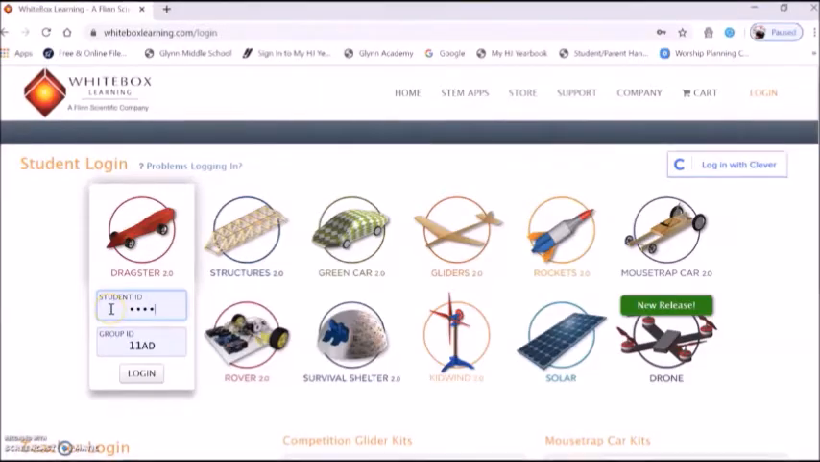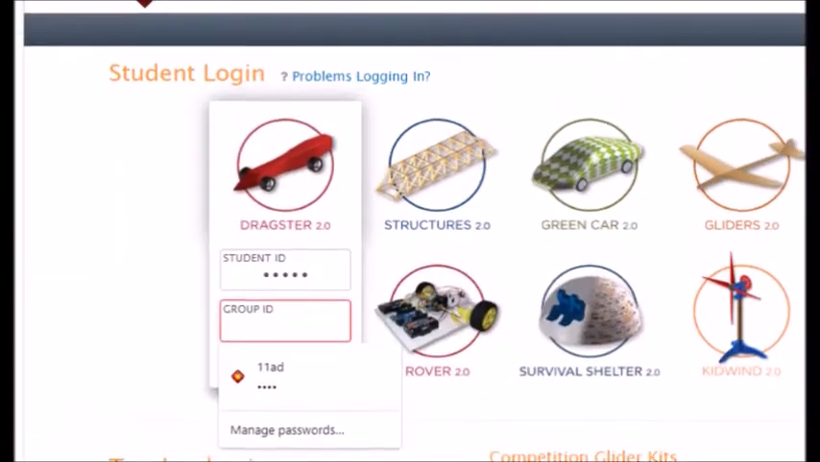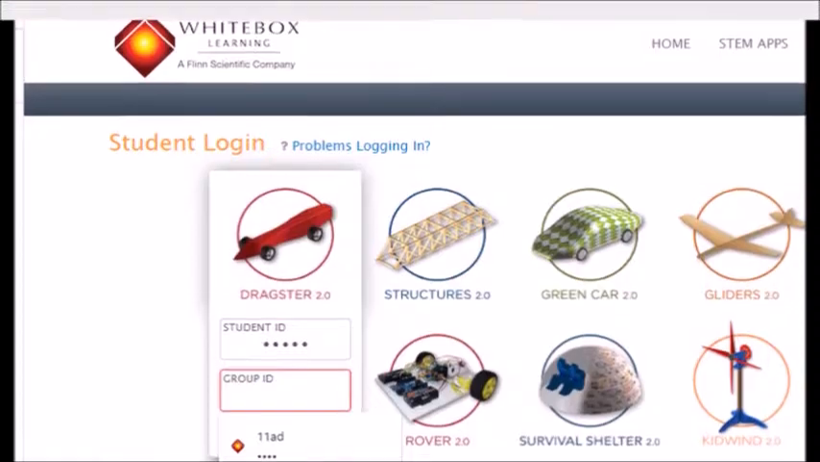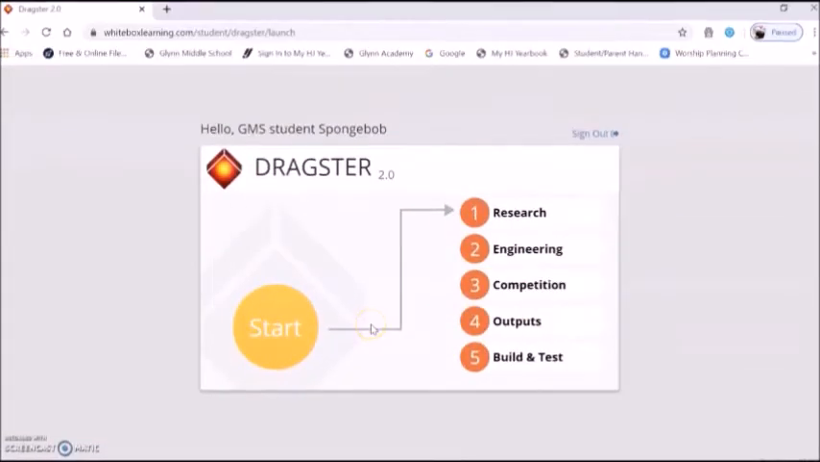So I put in my student ID. Yours will be your regular 5-digit student ID, and then our group ID is 11 letter A letter D. Click login, and it takes you to the start page.